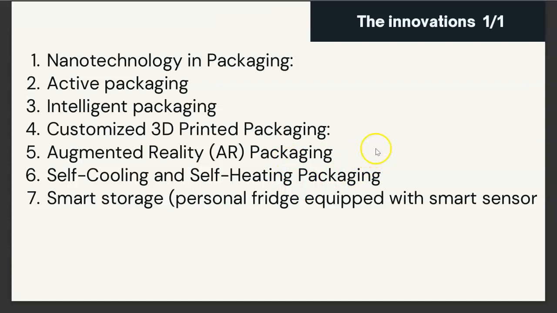Number six, self-cooling and self-heating packaging. Packaging that can change its temperature to either cool or heat the product. For example, you have self-heating coffee cans and self-cooling dessert cans. And I think we have seen these useful self-heating meals, especially used for disasters like floods, where we can provide packages of food where you just have to press, crack a heater element, or add water to activate the heating materials.